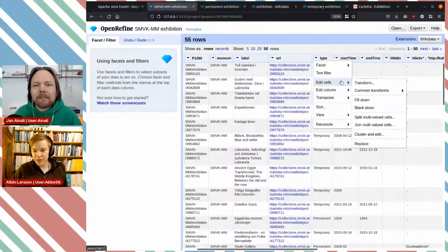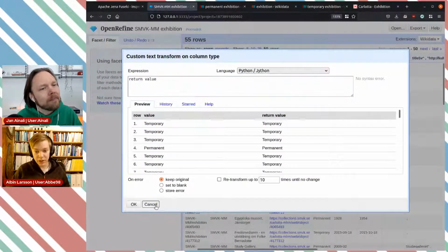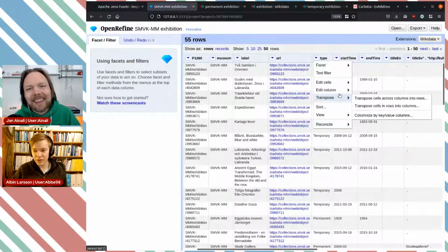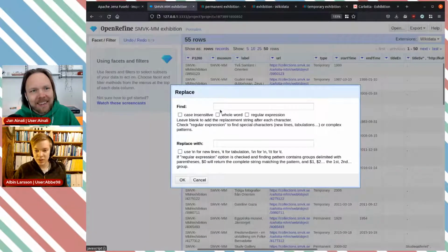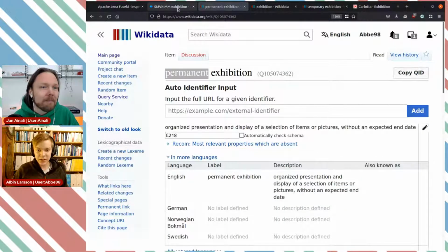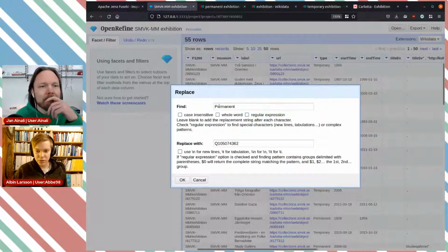I imagine there are several ways to do this. I always use transform. No, I'm not going to use transform. I just saw something else here. Maybe I'm going to learn something new. I'm going to go to edit cells, replace, and here I can find the value and replace it with something. So I'm going to replace it with the QID, and I can say permanent here, but I should also be able to say it with a small p and let this be case insensitive.